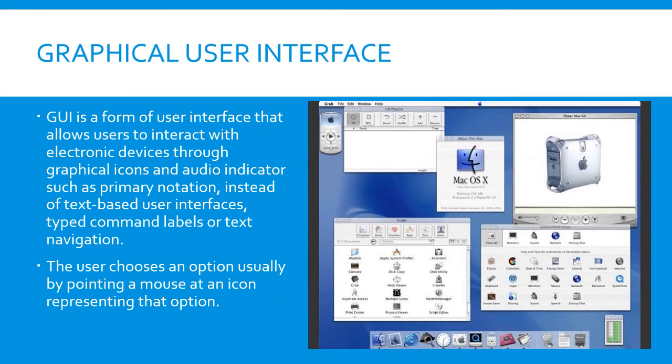So this is a typical example of a graphical user interface. This is the Mac OS. Now you can see several graphics, several pictures, icons. Before, those terms, those icons, did not exist yet. So what is this GUI? The graphical user interface.